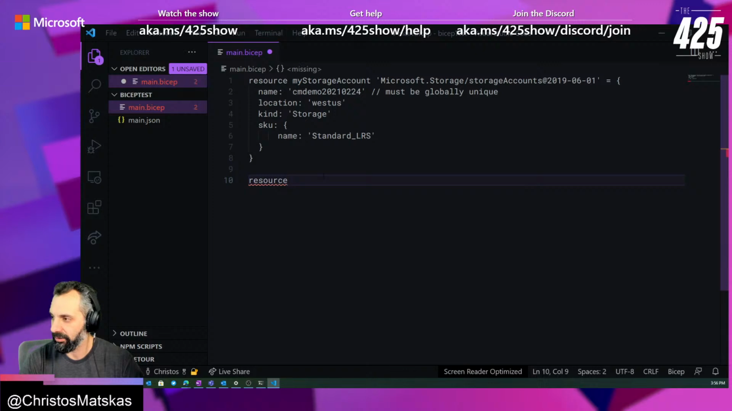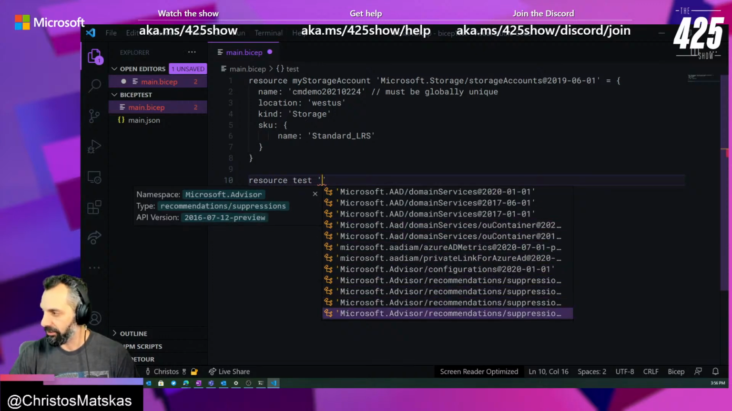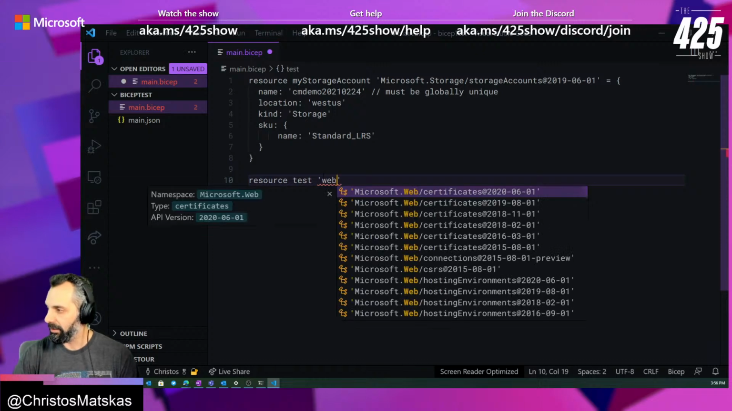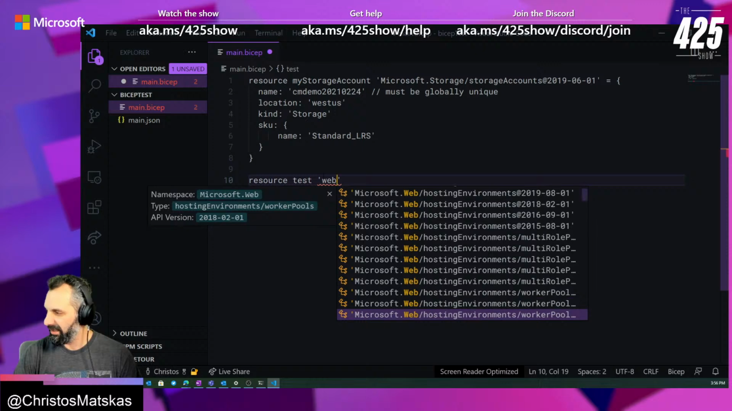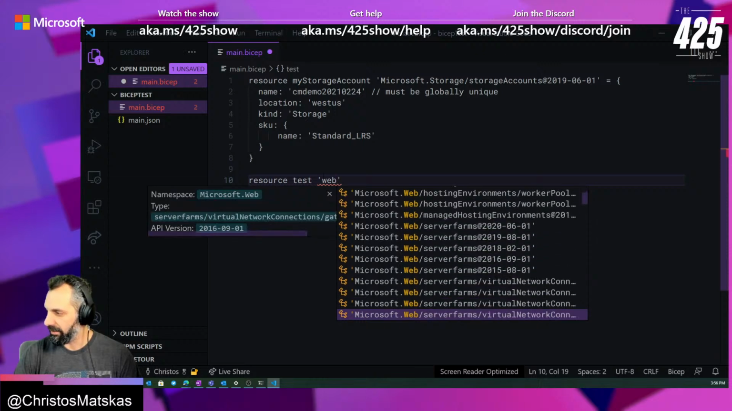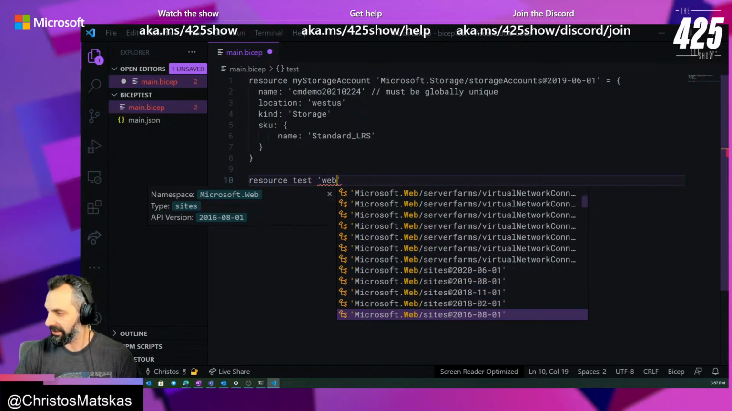Okay, we get resource, test. Oh, there you go. We are getting something now. We're getting some IntelliSense here. Domain services, advisor. I wonder if we can get, I don't know, web app. Oh, look at that. Hosting environments, worker role, server farms, which seem very similar to what Azure should be doing. Sites. So you need a server farm and you need a site for a web app.